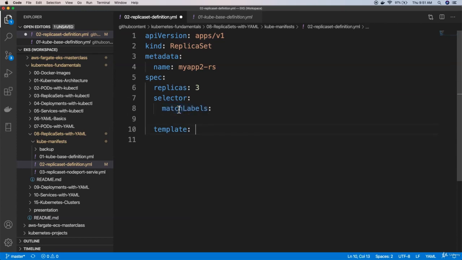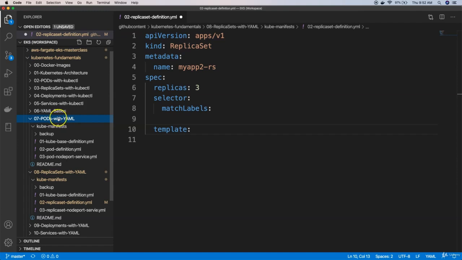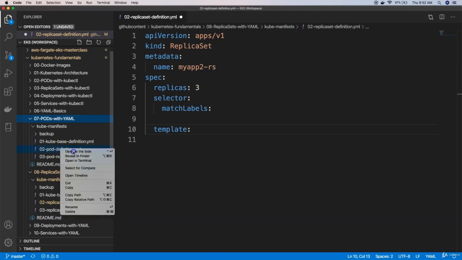Okay, so let's not define anything here. Let's move to the template first. The template is nothing but your entire pod definition, which should be present under the template. You already know that we have defined a pod definition in our pods with YAML. So let me open it in a parallel window: hold Control, right click and open to the side.